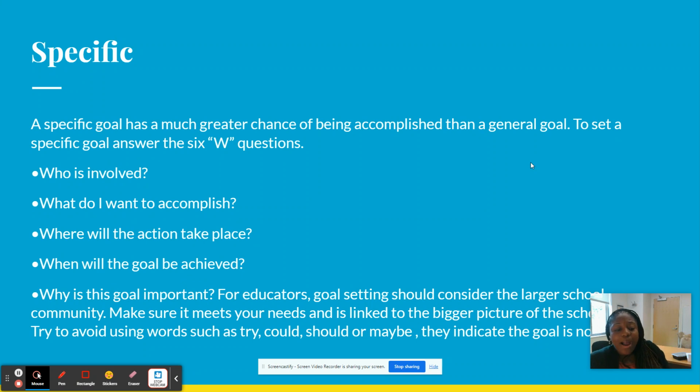And then, why is this goal important? Why is it important to my role? Why is it important to the school? Is it something that is student centered? Even if you're working as an administrative secretary, how is this particular goal important to my role and what I do at the school?